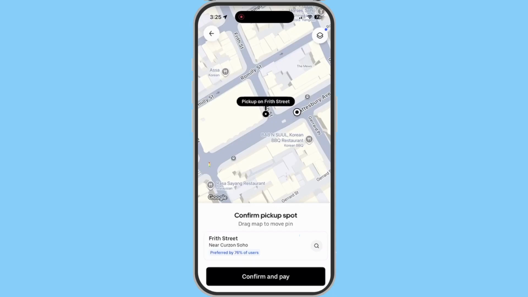That's it. Open the app, set pickup and destination, add a stop with the plus icon, tap Done, choose your ride, and confirm and pay. Enjoy your trip.